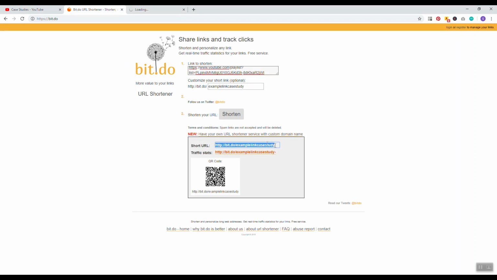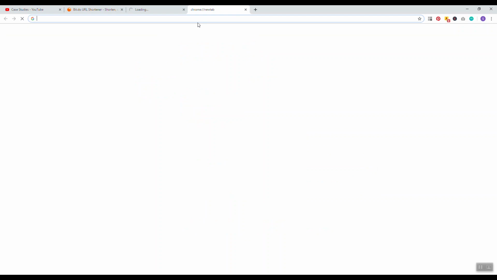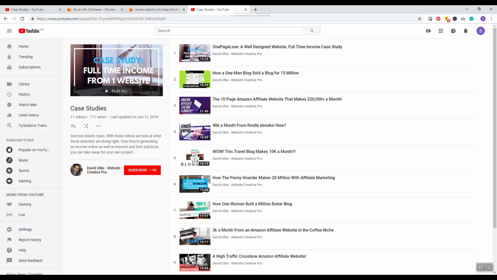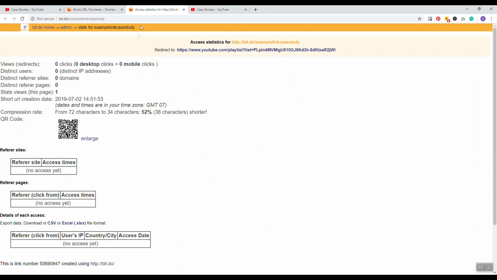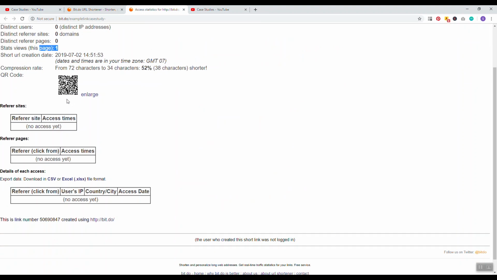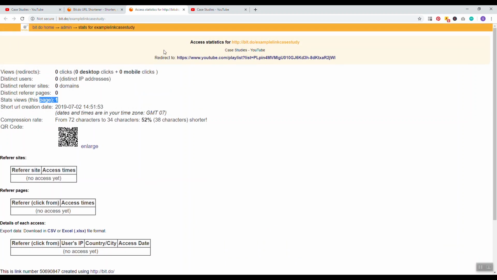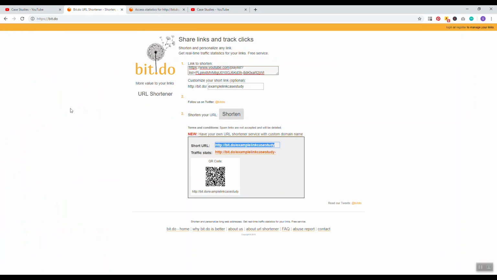But anyways, let's highlight the link to make sure it works properly. We're going to paste and go to bit.do. The URL shortener. Okay, and boom, here we are. And now we have our statistics for this page. So stats, view that page, and referring sites, referring pages, detailed, nice quick little example of our analytics. And that is it for bit.do.